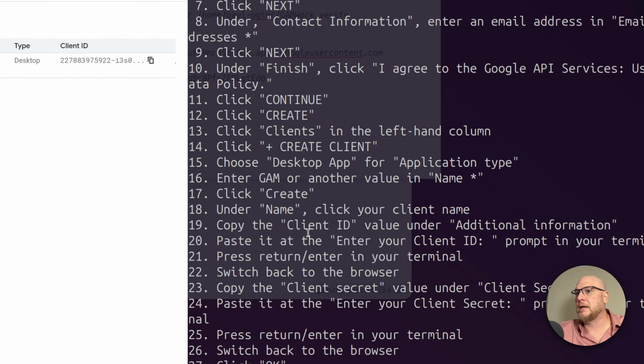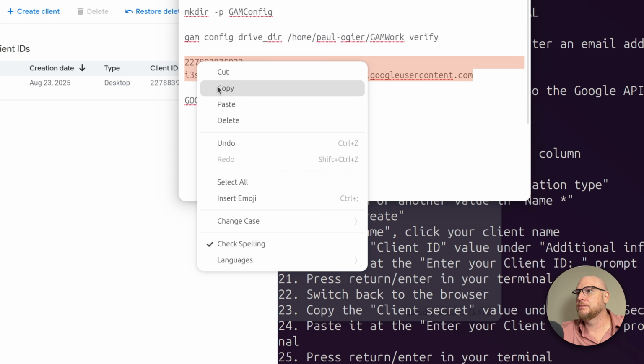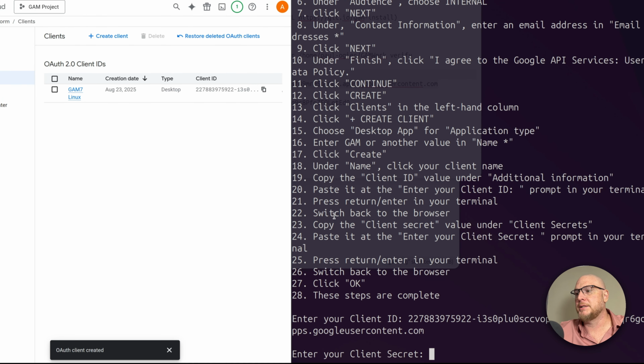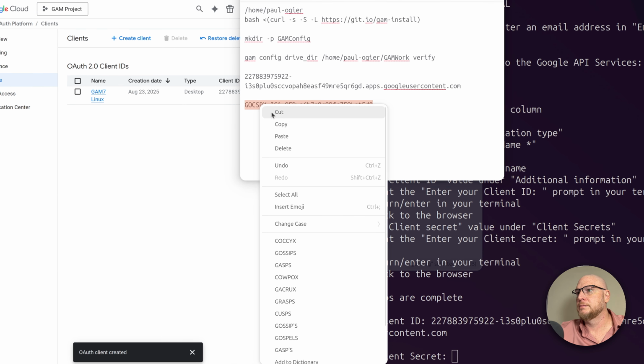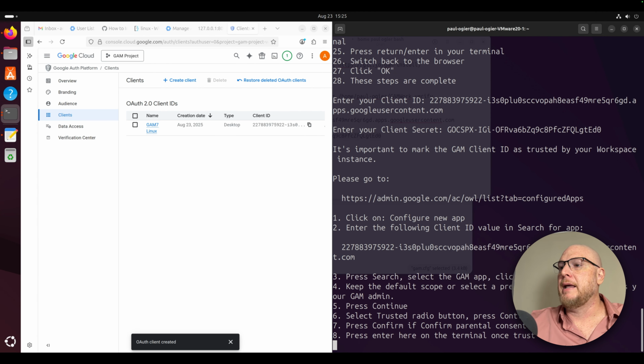It now over here would like the client ID first. So I'm going to copy that. Pushing enter. Client secret. Pushing enter. And now it says this. Okay. It is important to mark the GAM client ID as trusted in your workspace instance. So this client that we've just made, we actually now need to trust ourselves. And if you've been in IT long enough, you know that the last person you actually trust is yourself. How deep is that? Eh? It's pretty deep, I know.